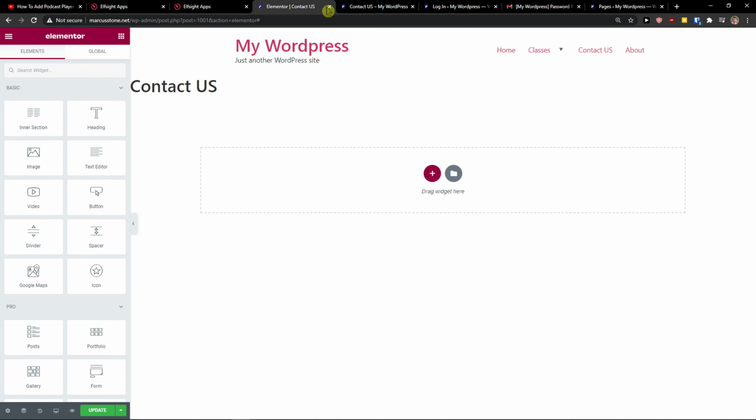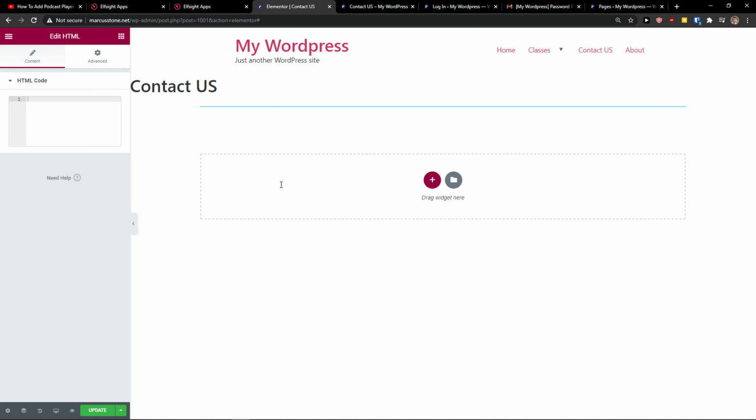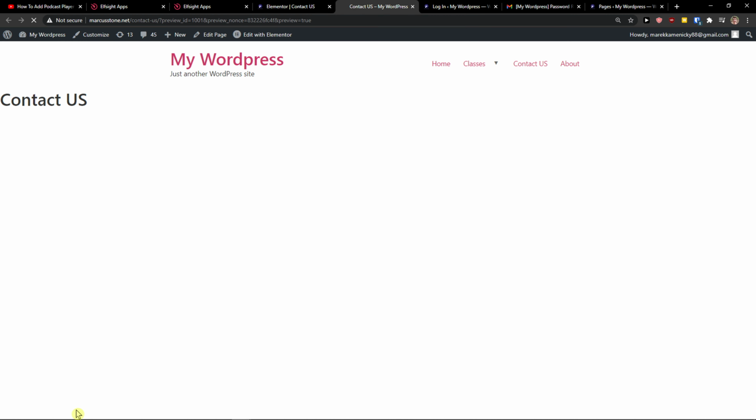Let's copy the code here. And what you want to do simply, in insert widget, you just want to write code. And then you have HTML here. Let's take it and paste it. And paste the code. Right now, I'm going to preview the change. And voila, on the right bottom, we can see our chat box on Facebook.